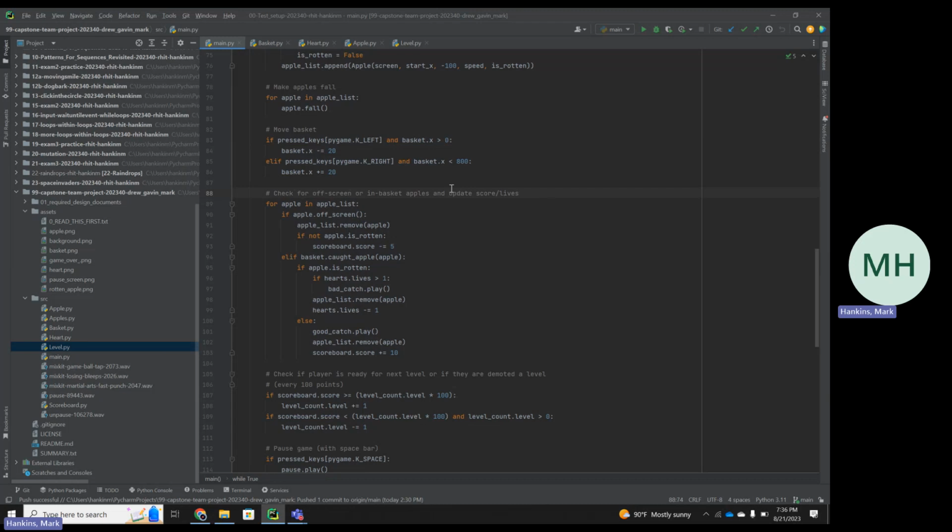Now moving down, we have what happens to your apples as they fall. There's really 4 things, and there's 2 different categories. Your apple can either be rotten or not rotten, and they can either be caught or not caught. So for the not caught apples, if it's a rotten apple, the apple will actually just be removed from the list altogether, the apple list, and it'll be removed off the screen.